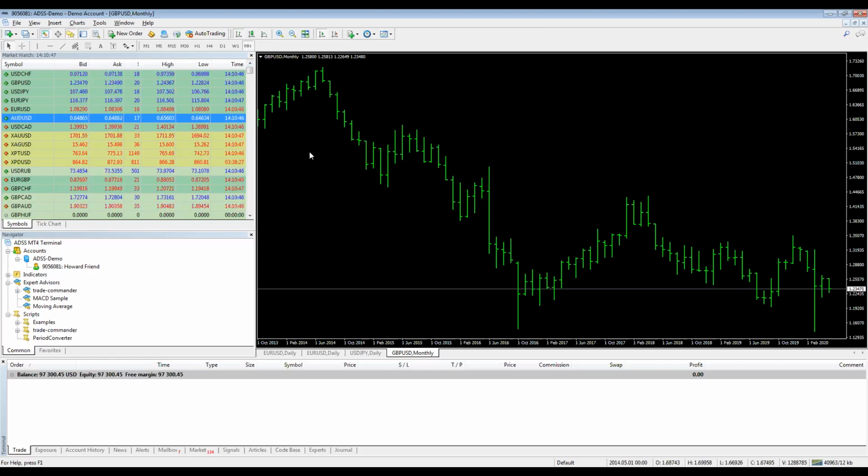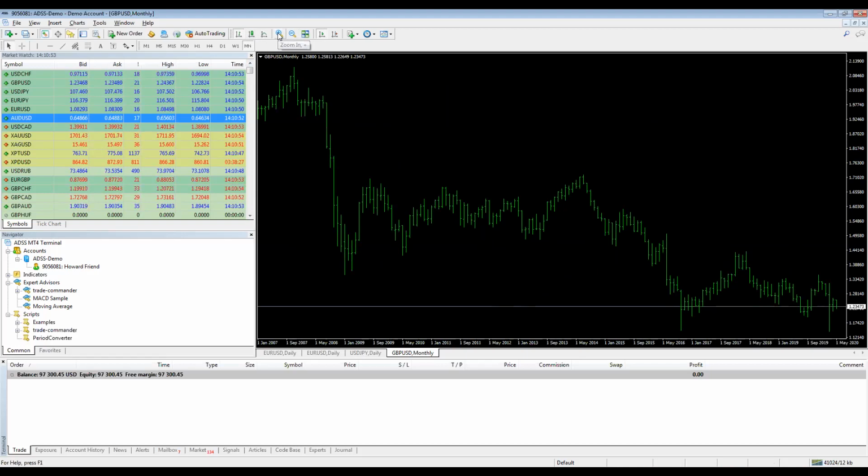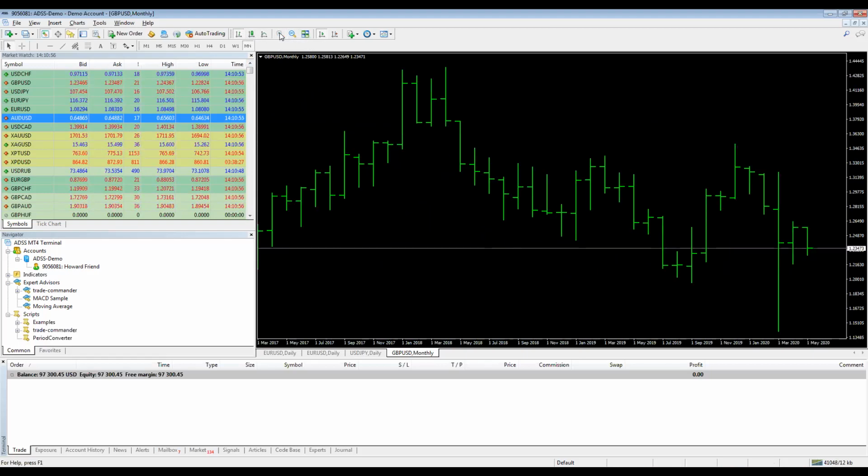We can zoom in, we can zoom out. So plus and minus buttons here. The minus button, we zoom out, we see more data. The plus button, we zoom in, we see less data.